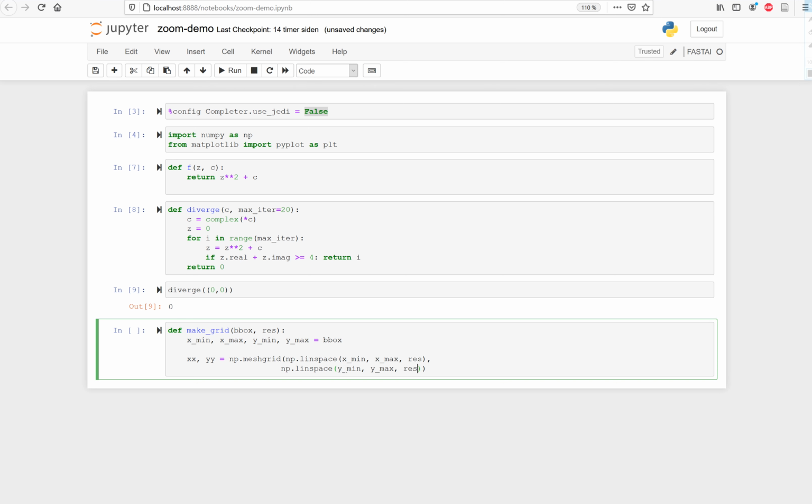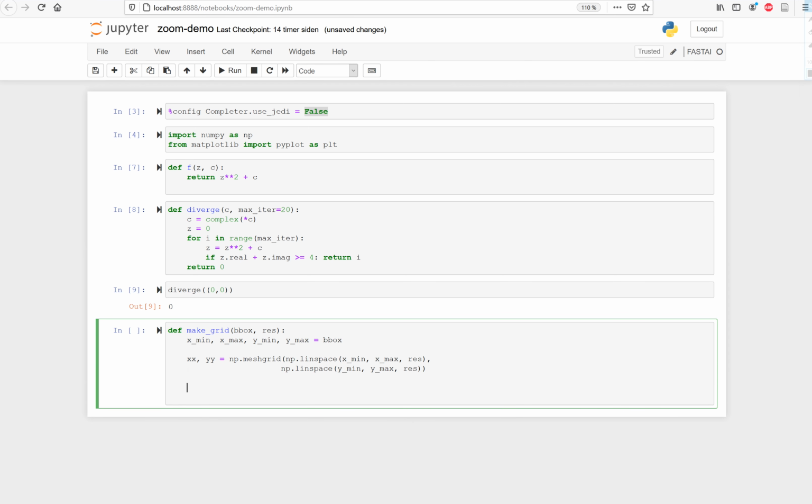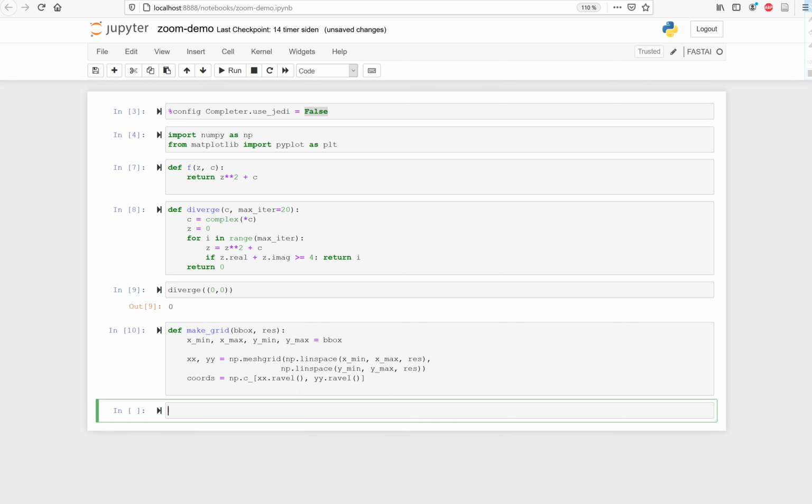And now I have to pair these coordinates together so as to make a list of coordinates. The way we do that is that we use numpy.c_, the concatenation. So here we pass in xx.ravel and yy.ravel. And I think that should be sufficient.